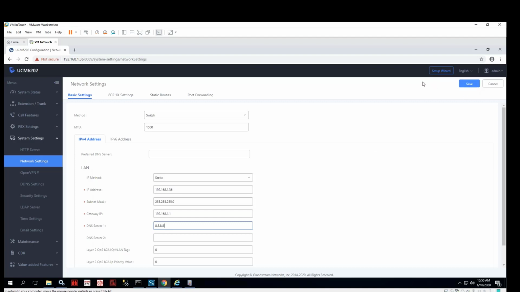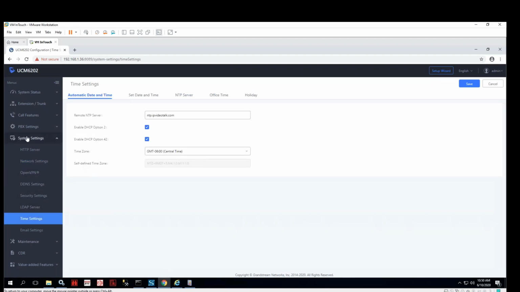And then you're going to click save, and then apply settings is going to pop up at the top of the screen, and then you'll reboot. And then once you come back in, your IP is set. You go back to the time settings, which is still under system. And then you'll go set date time.